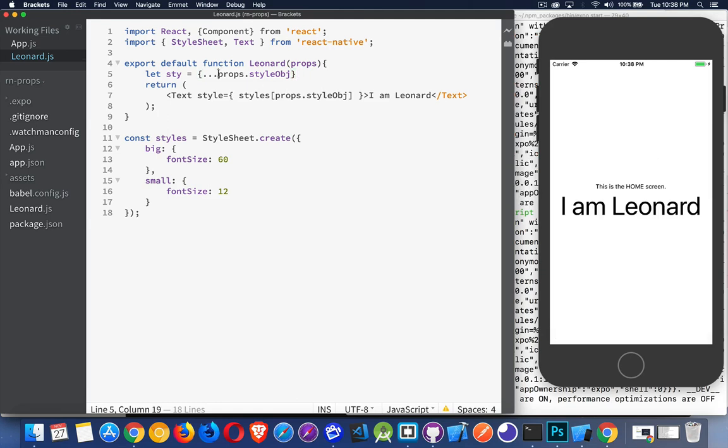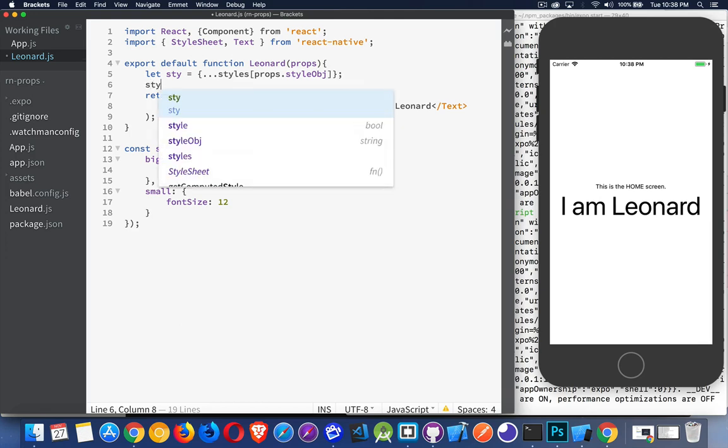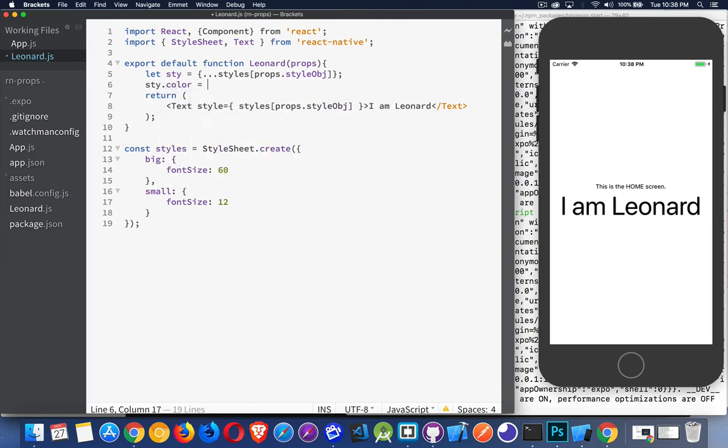Actually, we want to do the same thing right here. So styles this. Okay, now what I'm doing here is I'm saying, go to the styles object, find the thing called, this will be the string big. So we're finding this object, and I'm saying, all the properties inside of here, I want to copy them into this. So if there were multiple properties here, they would all be copied into this object. Then I'm going to add on the next one. So we're going to say sty.color is equal to props.color. So those are the two properties. We're bringing over the style object and we're bringing over the color object. Those two things. This is the word big and this is the word sky blue.